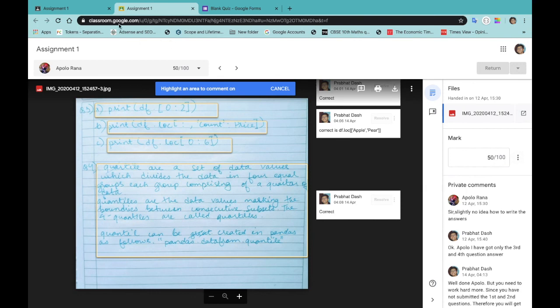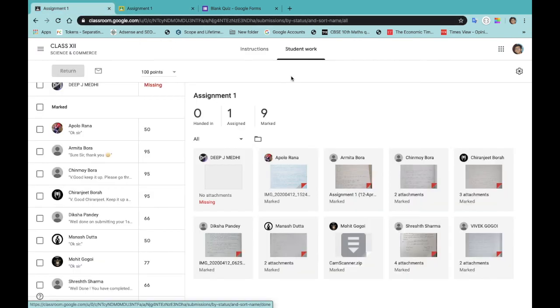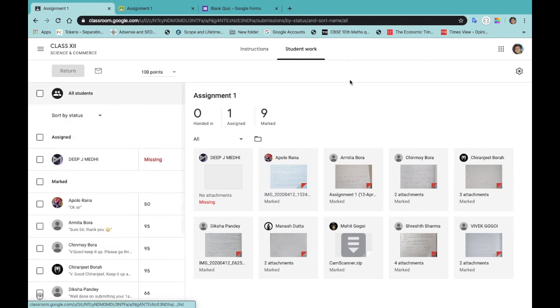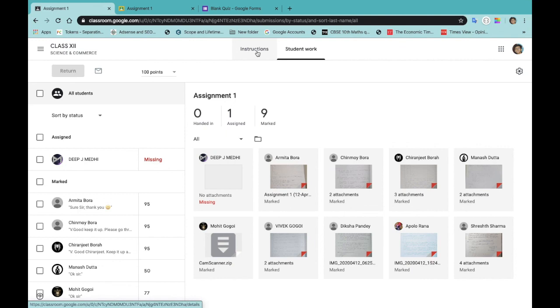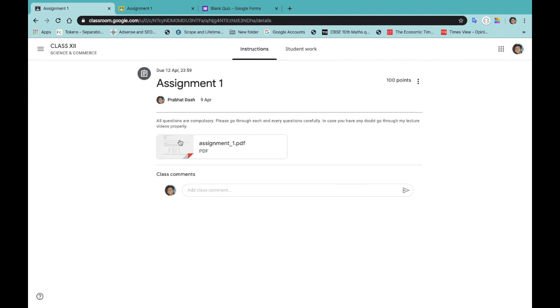Now if I need to go back, I will simply click on this assignment 1 tab. This tab basically deals with the students' work. So these are the works that have been submitted by the students, and this tab will basically show the instructions that were provided by me while assigning the assignment to the students. As you can see, I have attached a document which says assignment_1.pdf, and this was the basic instruction that I have provided while giving the assignment.